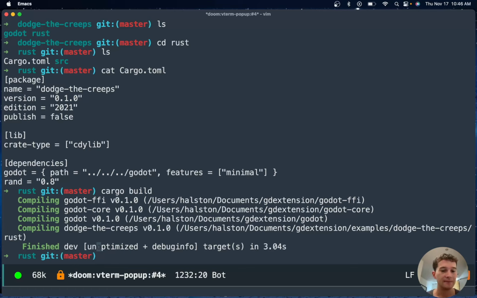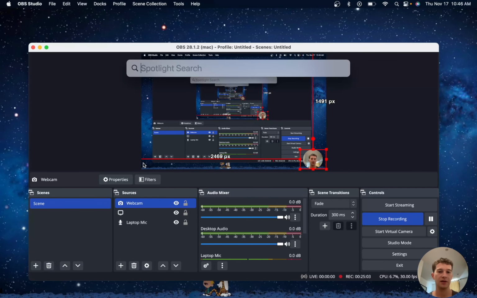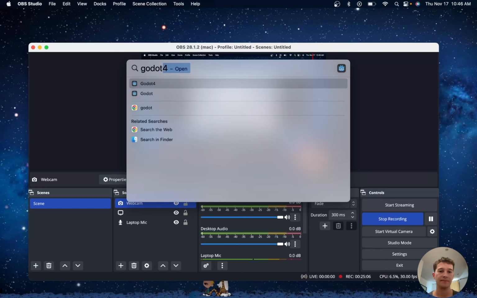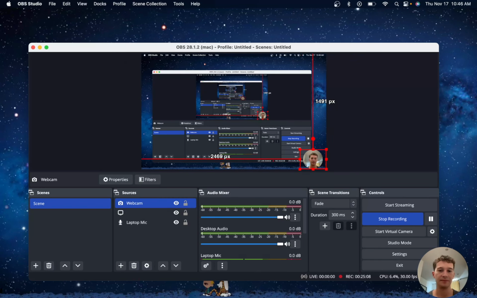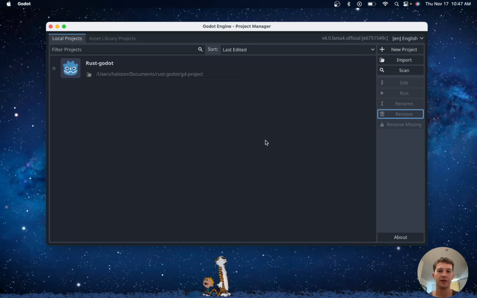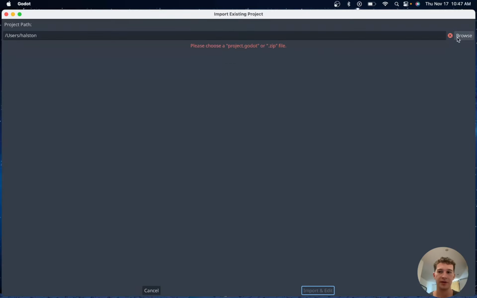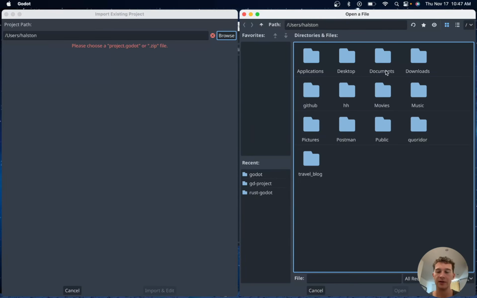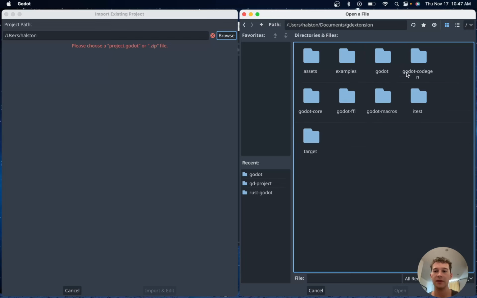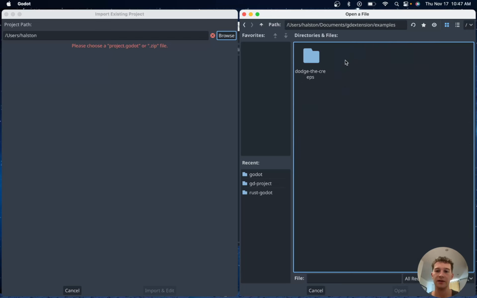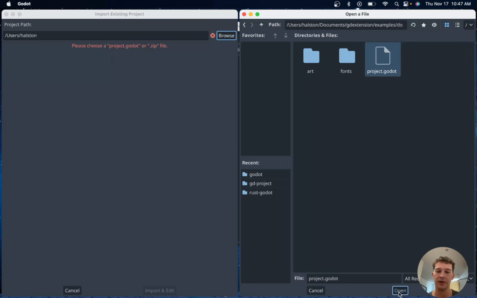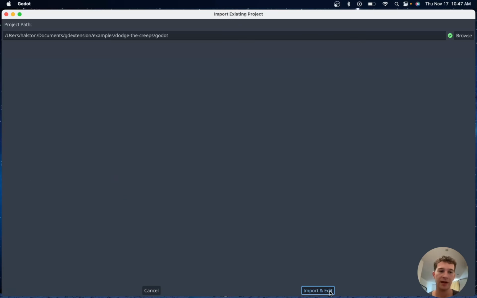All right. So that is built. Now let's pop open the editor and try and run this thing. All right, now that your Godot project manager has opened, you're going to want to import the project. So wherever you cloned that GitHub repository to, just navigate there, and then go to your examples folder, dodge-the-creeps, godot, project.godot. Open that up. Import and edit.